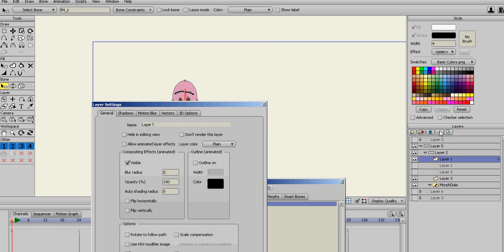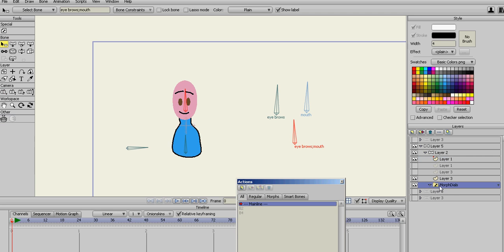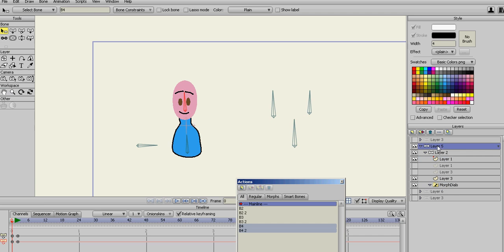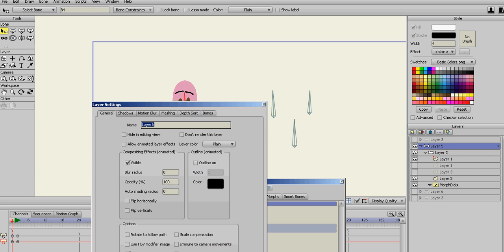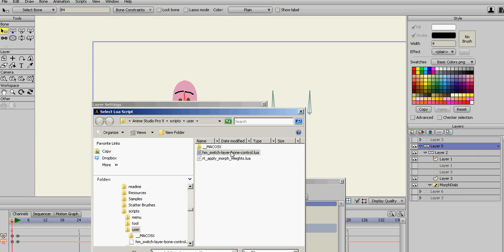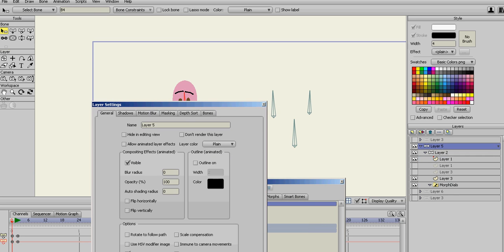the embedded script for Rudiger's morphs, morph dials on this layer. Okay? And the bones are on the switch layer. But I've got this embedded script, which is Vern's control switch layer bone control.